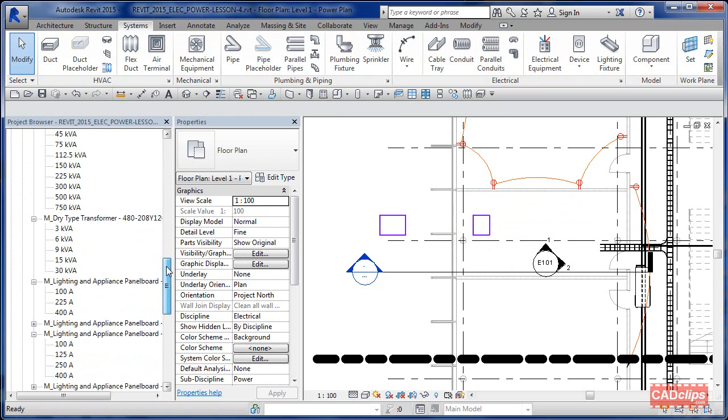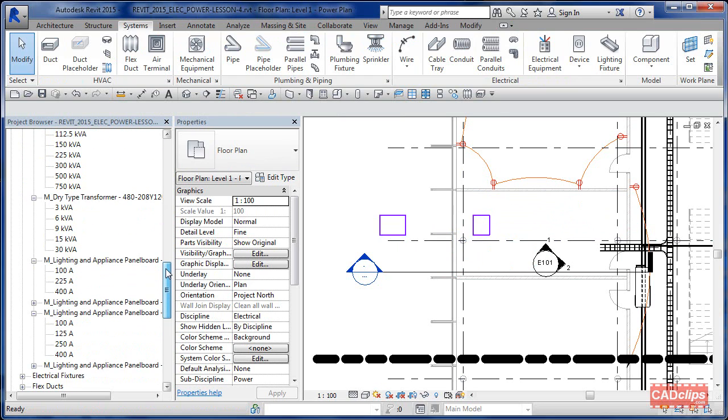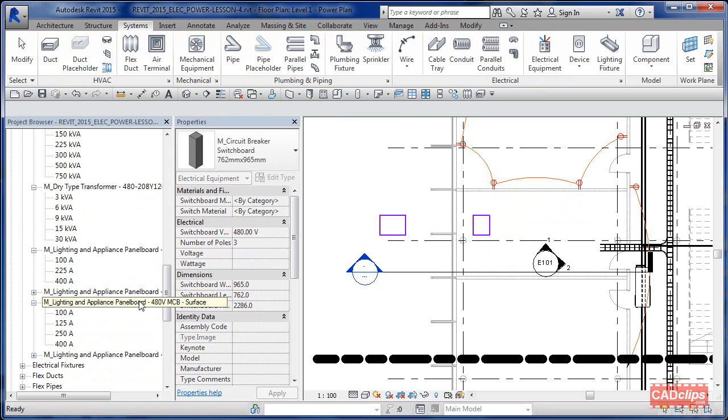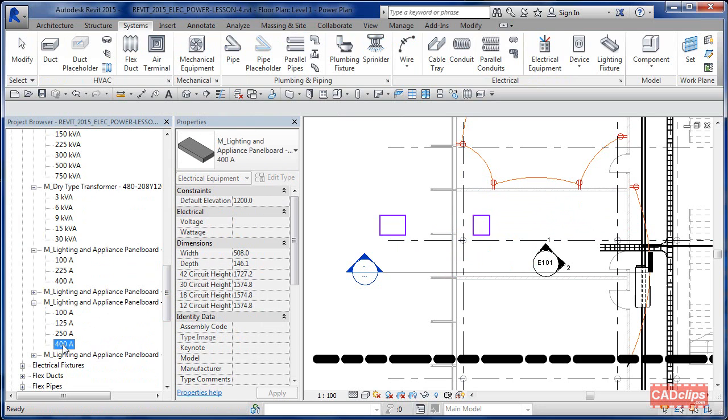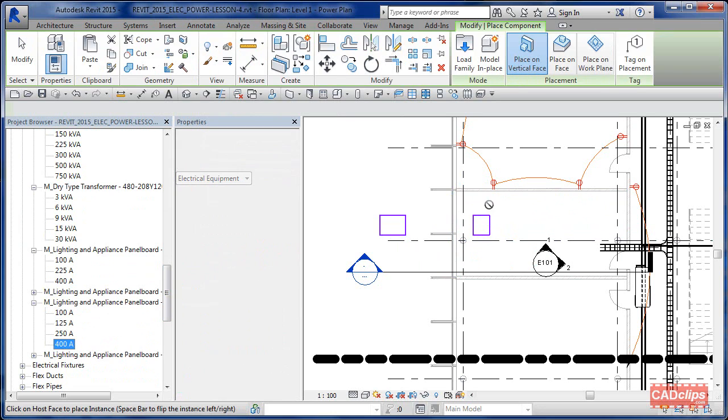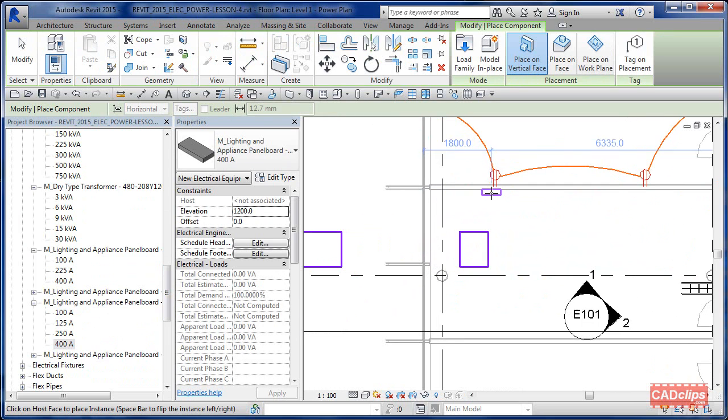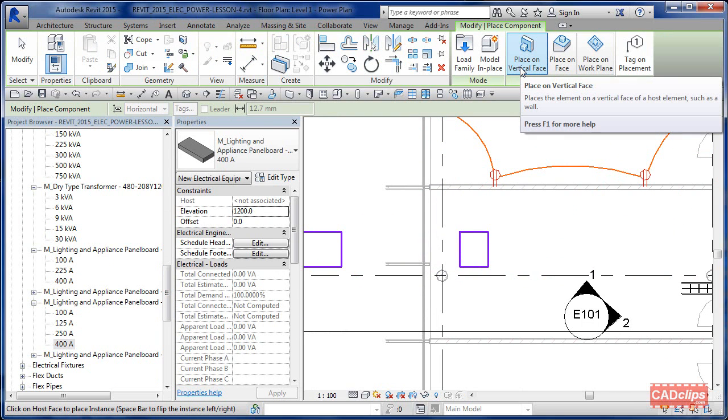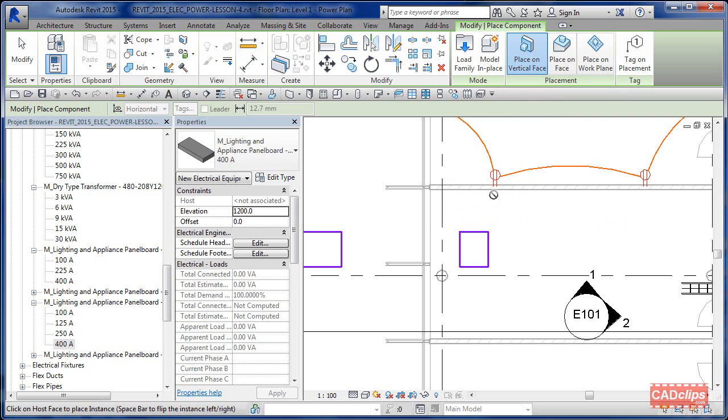Now we're going to go down to the panels, and we're going to grab a 480 400 volt. The main distribution panel is 400 volt. And notice that we want Place on Vertical Face, because it'll stick to the wall here. So it's face based. So we pick on there. Oh, that didn't go in. Place it, okay.